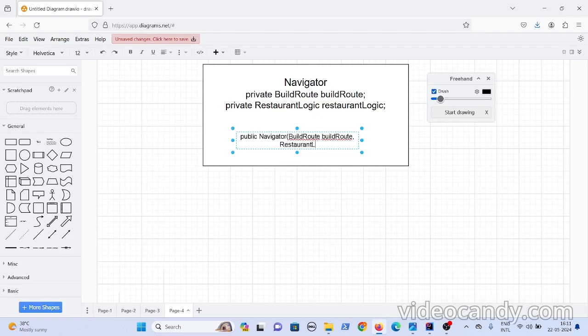Now let us assume restaurant logic. Here I can pass, like this dot build route, I can create it like this, and then this dot restaurant logic I can do this.